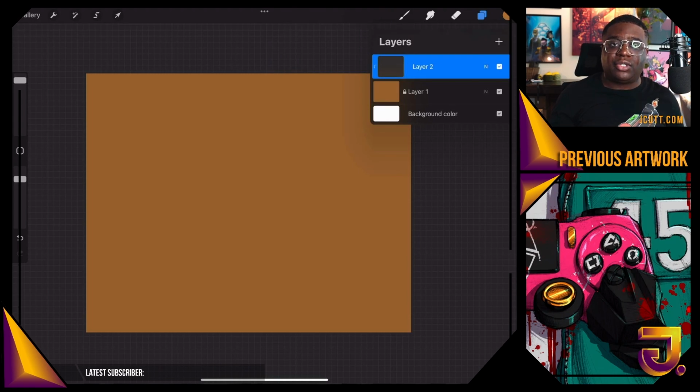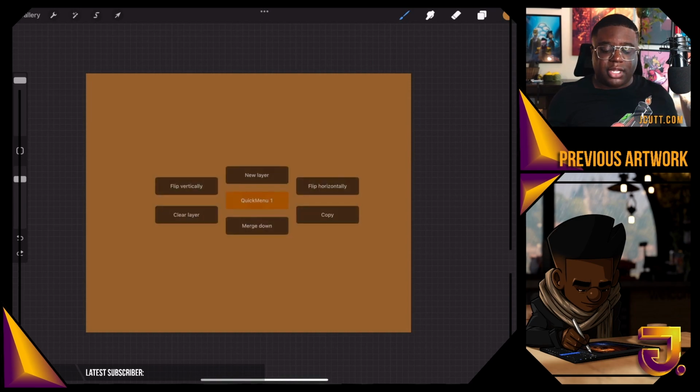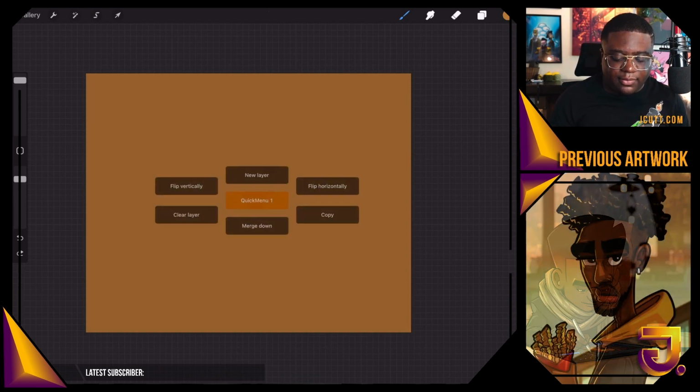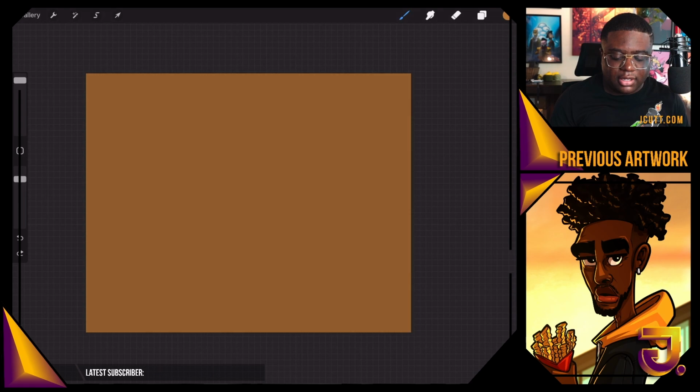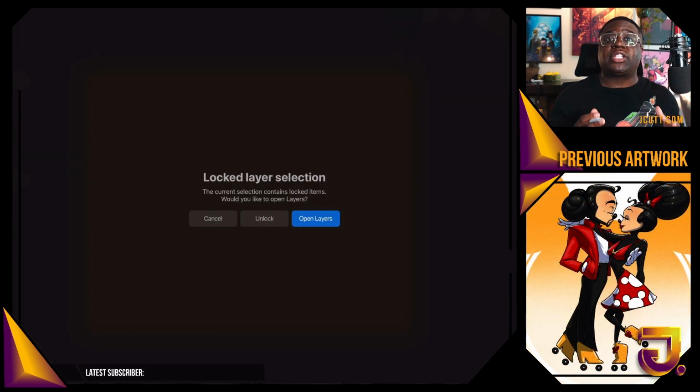I can clip into a locked layer, which is great. Okay, if I tap the screen, you'll get this menu. Now you see where it says merge down. If I click that, guess what happens? It says lock layer selected. This is a good thing because sometimes you might accidentally hit that.